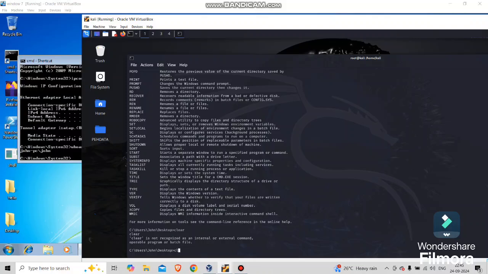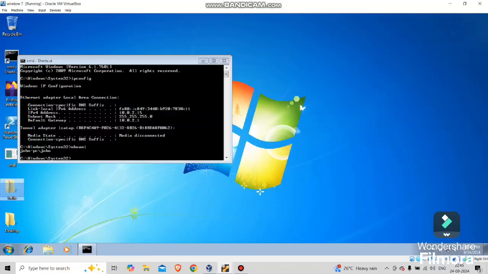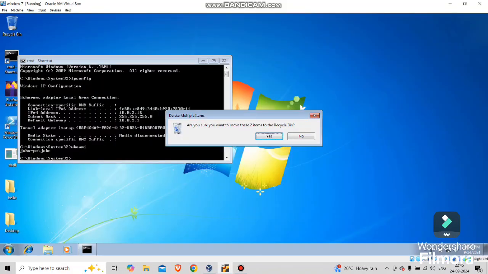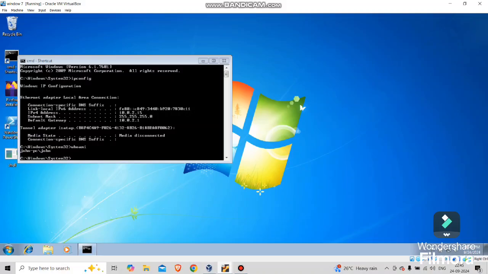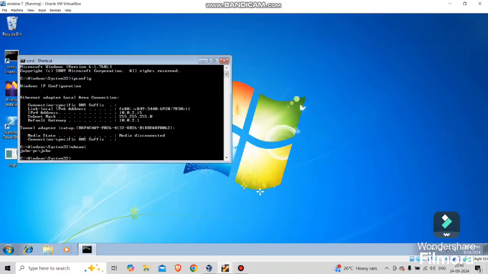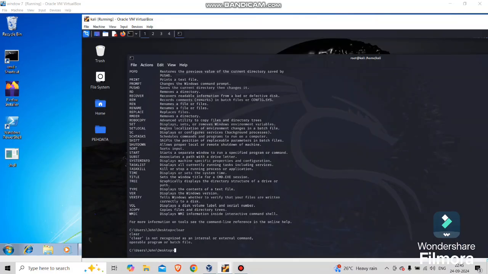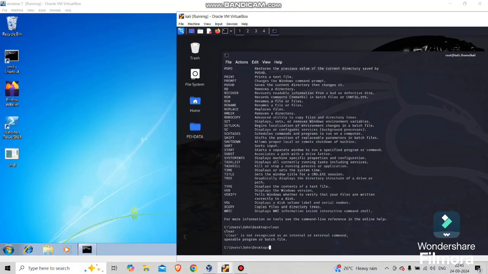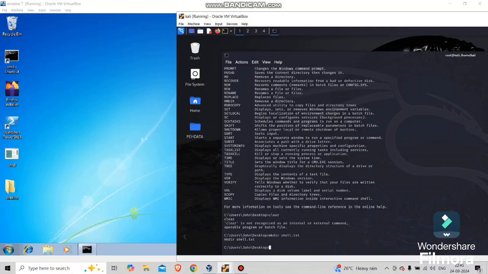So let me show you something else. I'm going to just delete this folder, and we can also create a new folder on our victim machine. Just take an example, the Windows machine is my victim machine. So I'm going to create a simple directory. For that I'm going to type mkdir, like I want to create a text file, for example shell.txt. We'll wait for a second. As you can see, a folder named shell.txt is created.